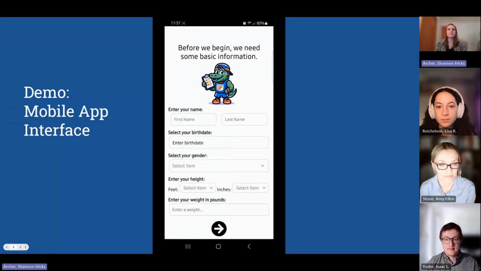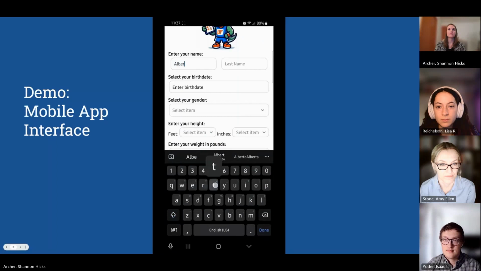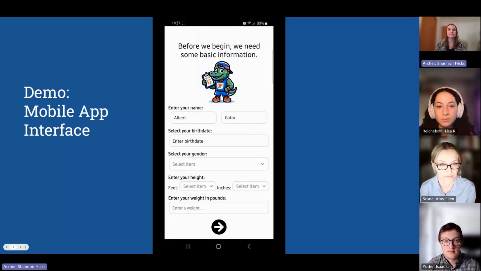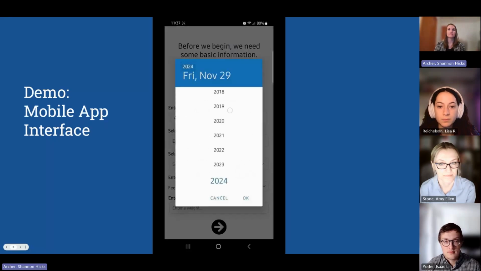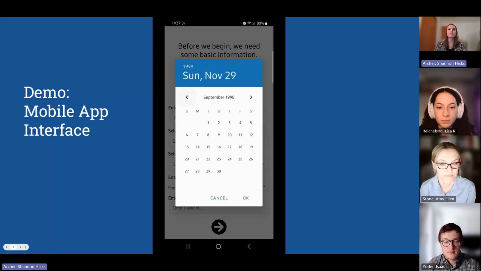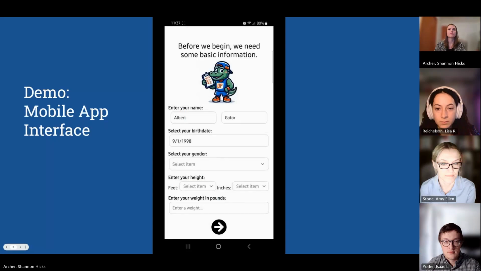At this point, we need to enter some basic information. If we try to proceed on the screen without entering all the data, we'll be prevented from doing so. So we'll continue entering the fields. Let's assume our birthday is 1998, September 1st. Just to show you how the calendar works on this application. We can say Albert's a male, he's 6'4", and weighs 200 pounds.